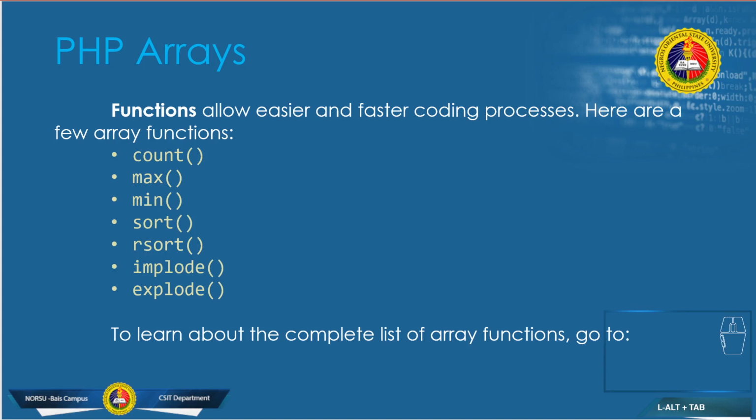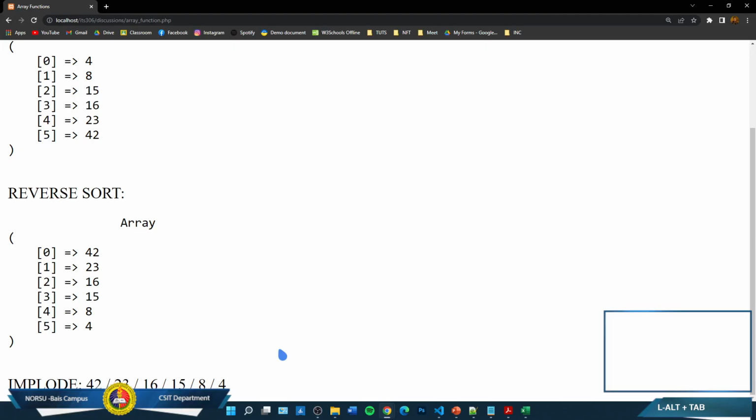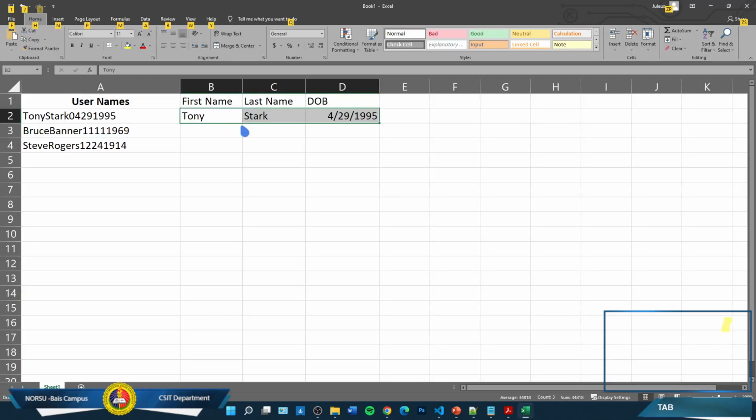Alright? Is the idea clear? Yes, sir. Alright. Usually it is used in situations where you're going to break down different details. So let's say for example, a username contains the first name, the last name, and date of birth. And that is where implode and explode come into place if you're going to use the program.